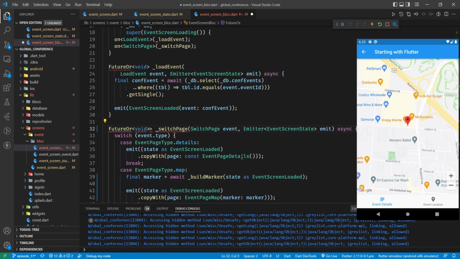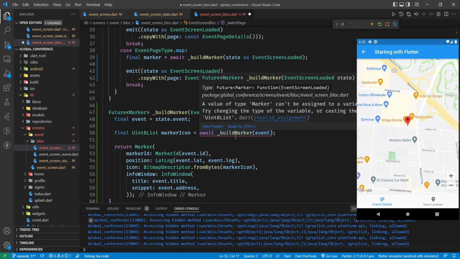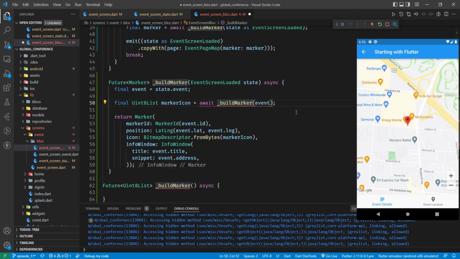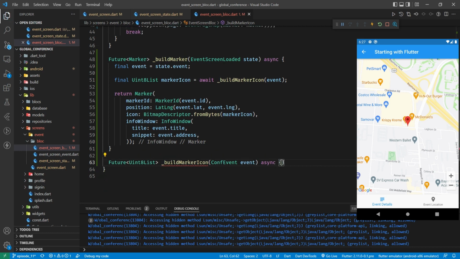That's not needed. Okay. The value of type marker can't be assigned. I've got two things here called build marker. This should be build marker icon. Okay, so that's going to take in a conference event, and now we can, let's just save that to do some formatting.